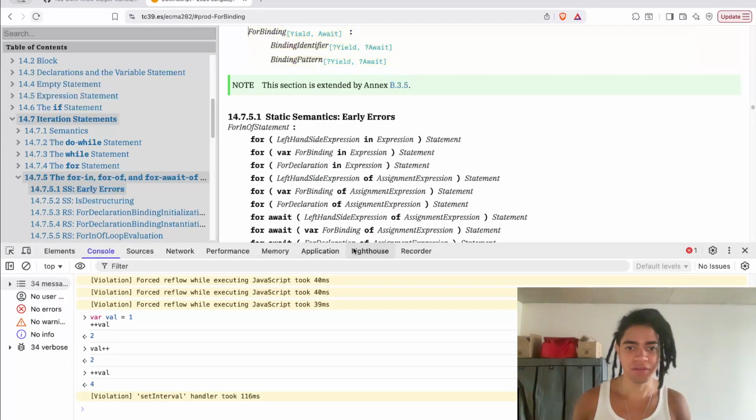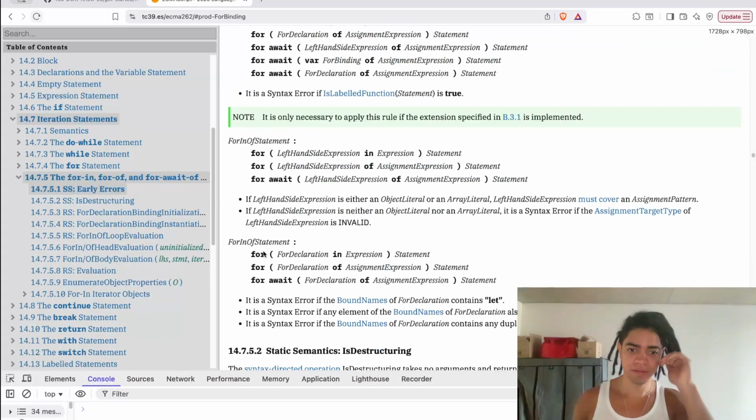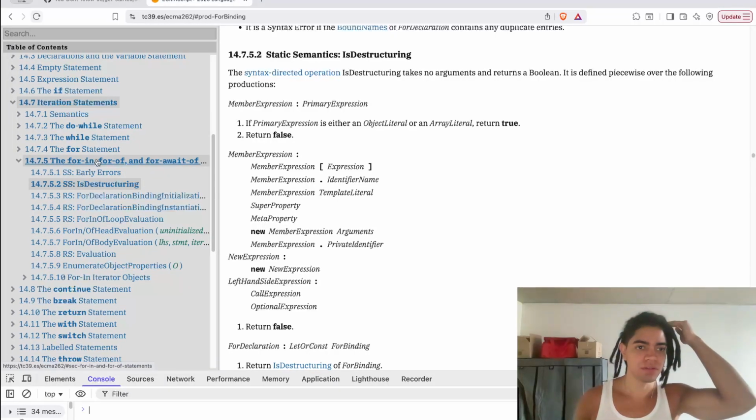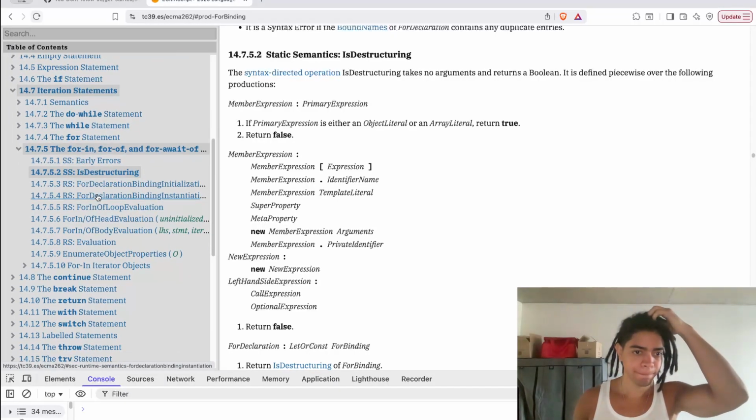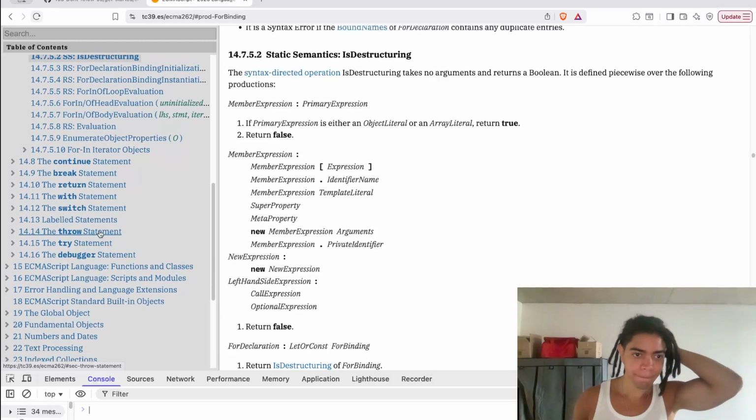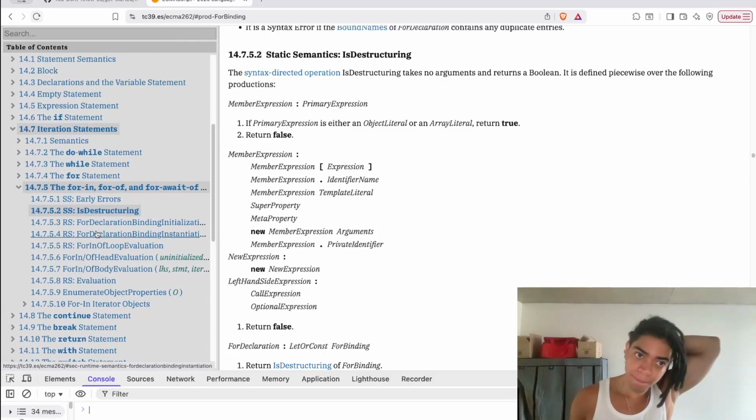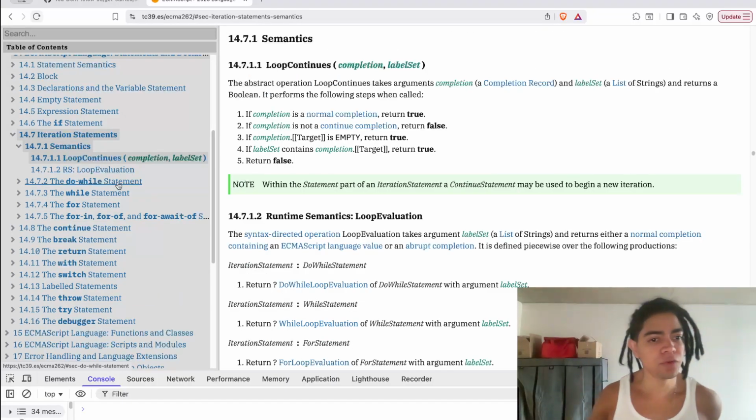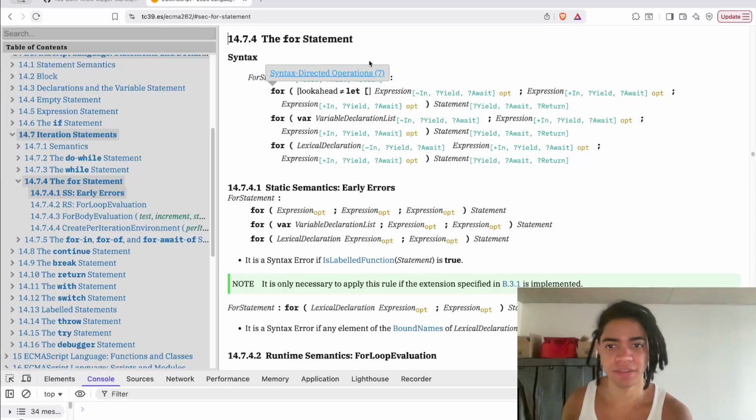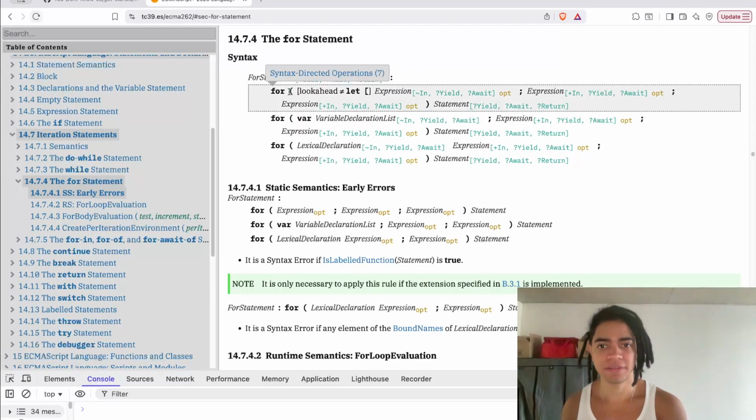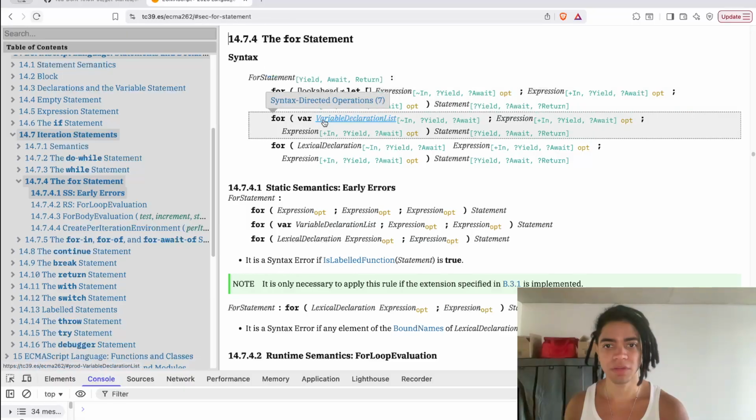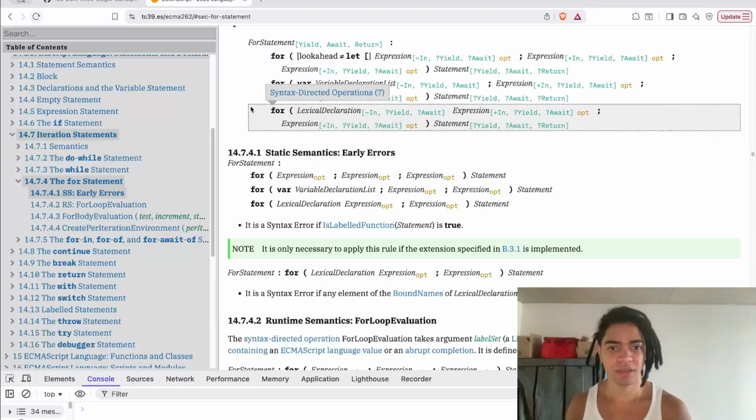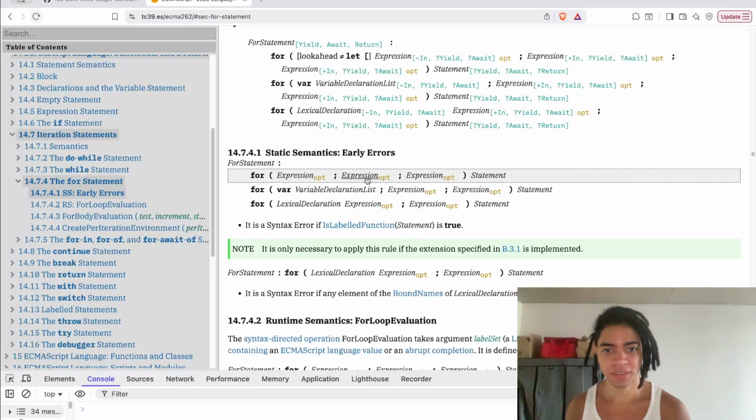On the iteration. Not this. The simple for, or the iterations. The semantics here. Do while for, like this, exactly. So it says look ahead, whether it is this or a lexical declaration. Static semantic early errors, that's interesting. It actually evaluated that.